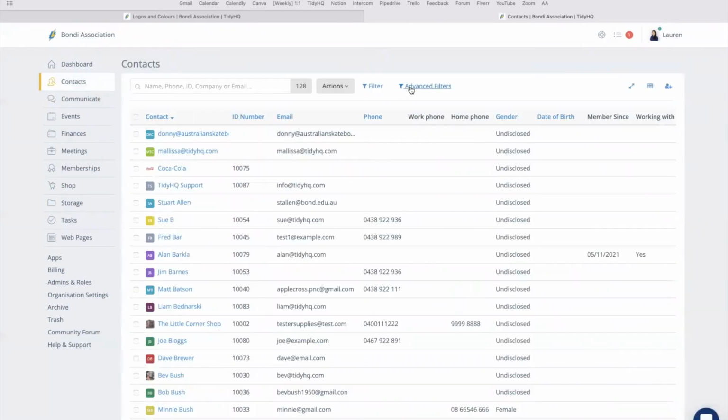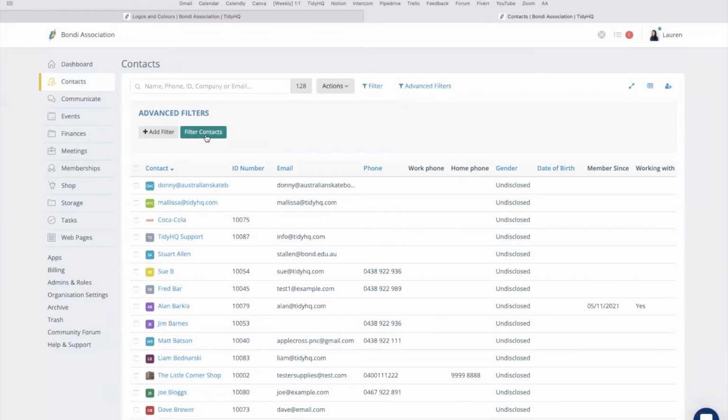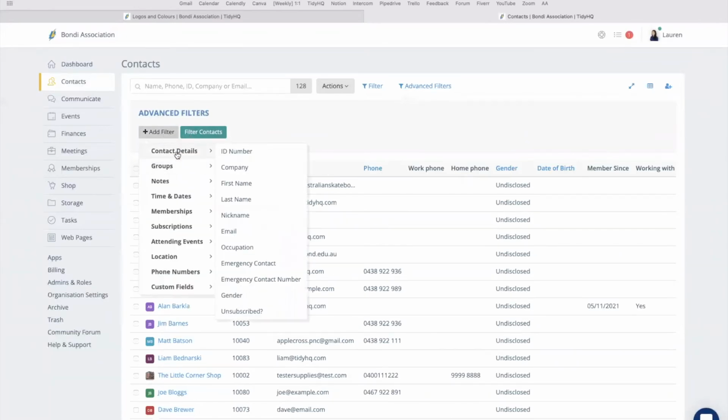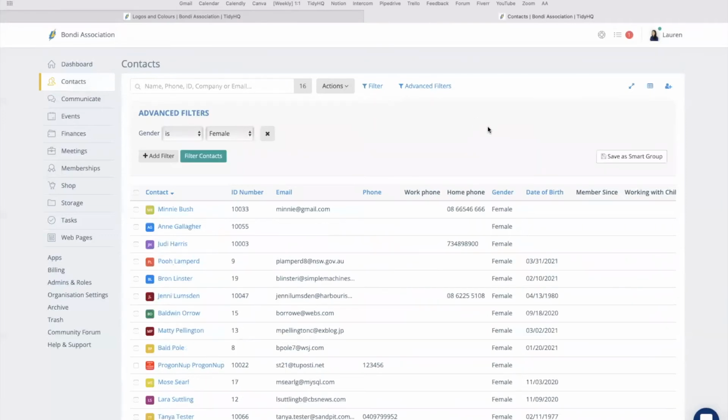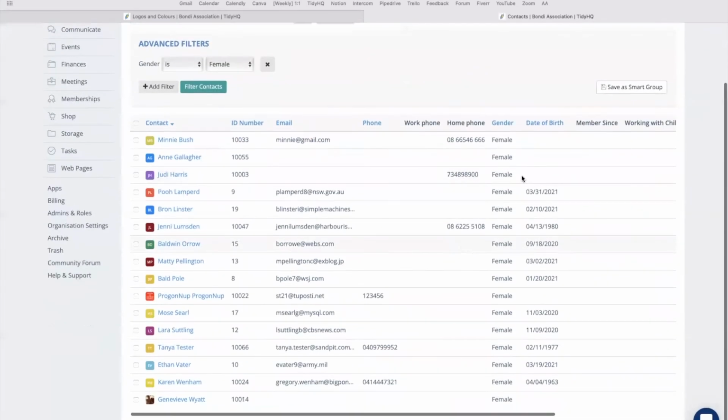We also have filtering. So if you wanted to filter your contacts, let's go by gender. Let's find all the females in this group. You can see that over here, and then you could always save that as a smart group. So that means anyone new that you're adding to the database will automatically become part of the female group.